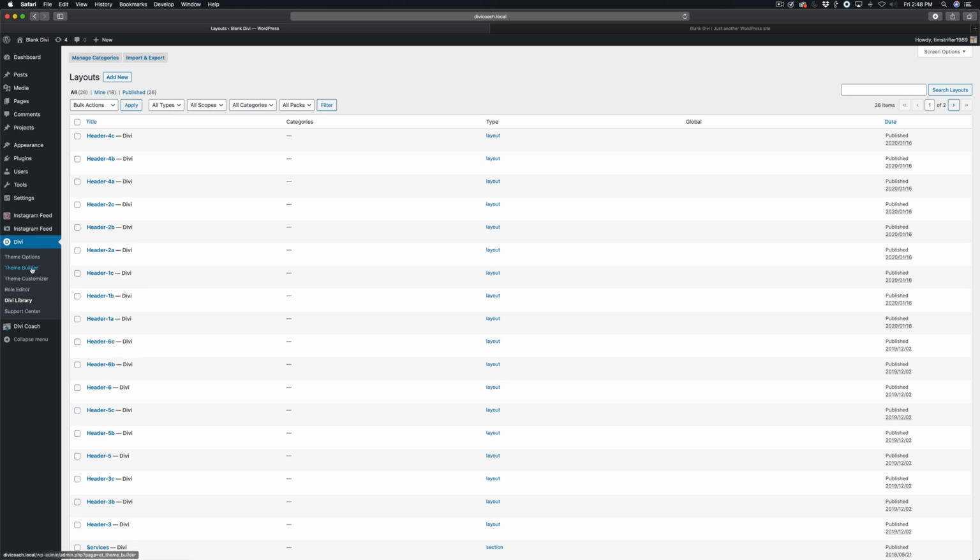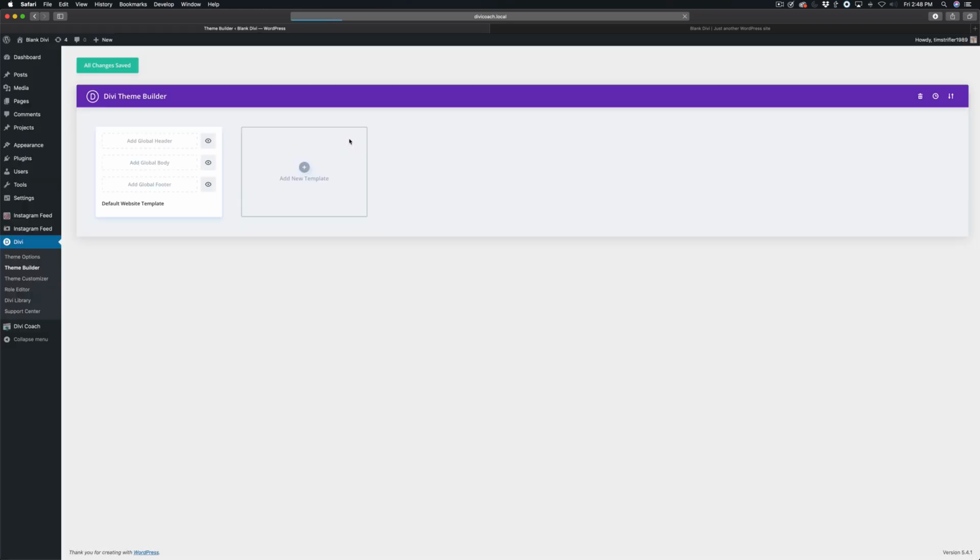So I'm going to head on over to the Divi theme builder. Now that we're inside of the theme builder, if you're not familiar, definitely check out the Elegant Themes documentation on the theme builder, but the theme builder is what allows us to create custom headers and assign them globally.